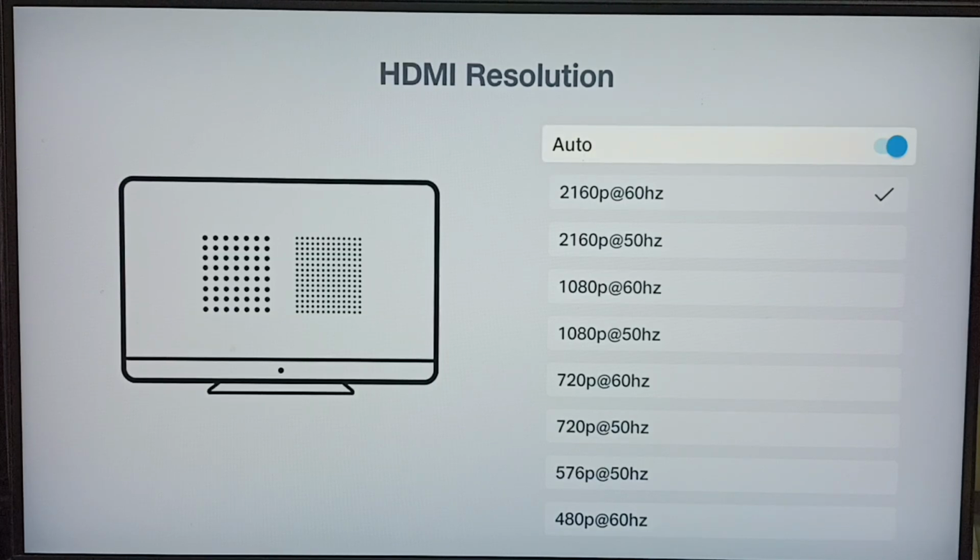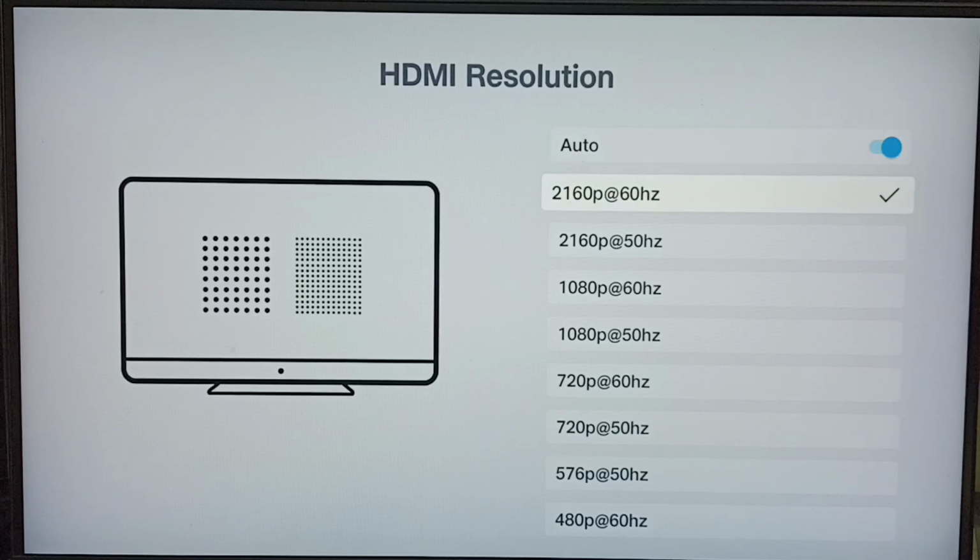Here you can see by default it would be auto. So auto means set-top box will automatically select best resolution for the connected TV. So here you can see this is the best resolution for this connected TV. So if you want to manually set the resolution, first disable this auto. Disable auto, then we can manually set the resolution.